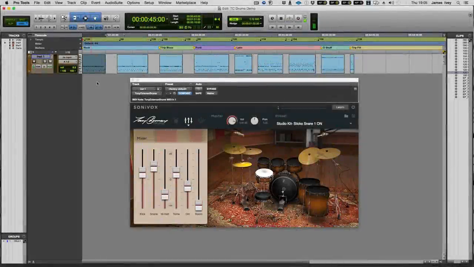Hi everyone, it's James here from Pro Tools Expert, and it gives me great pleasure to introduce you to Tony Coleman Drums from Sonivox. Now, I already hear you screaming, what, another drum VI? Like we need one of those. But Sonivox have come about this slightly differently.